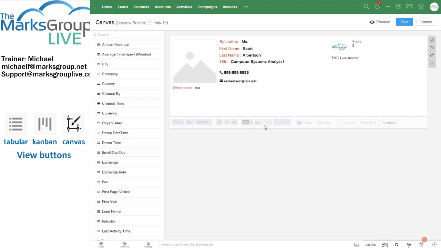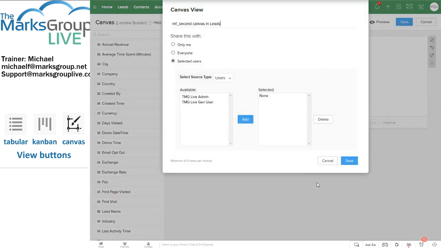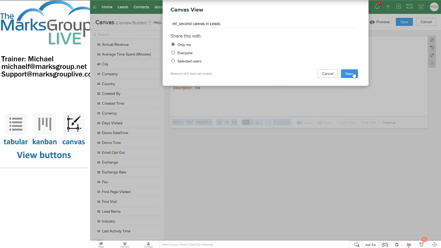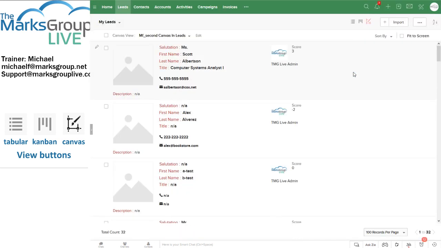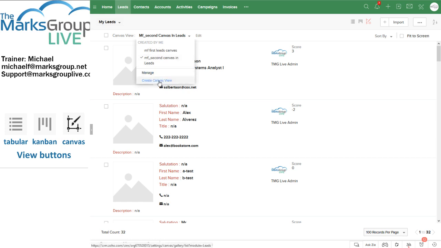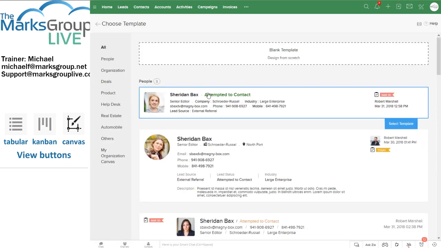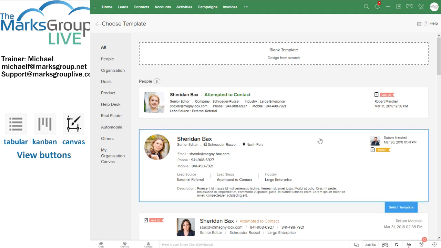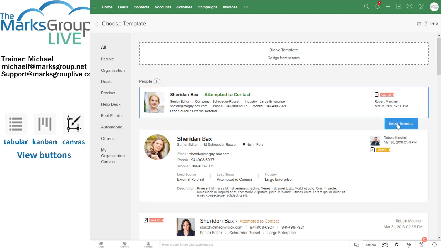Chances are good you'll start by having it accessible only to you, then cut some trusted users loose on it, and when they've found the mistakes and the mistakes have been fixed, that's when you would release it to your entire group. So I'll save, and I'll say only me for the time being, and there I am. So I've got the second canvas in Leeds. I already have a canvas in there. I'm going to create one more canvas view, and this time I'm going to do it from a template. And just because it's convenient, I will choose this first template.